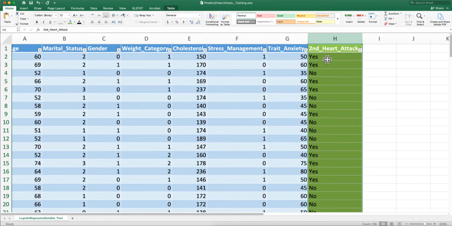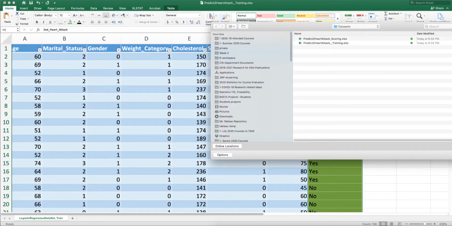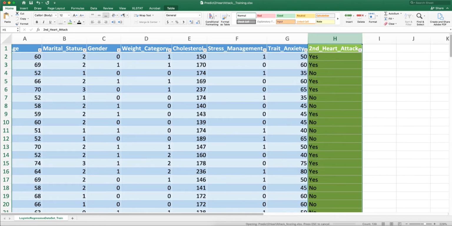So it's knowing what kind of pattern I can see in the cholesterol level to decide if a person will have a second heart attack or not. Okay, so that's our training data. The same goes for our testing data or scoring data here. So let me open that.